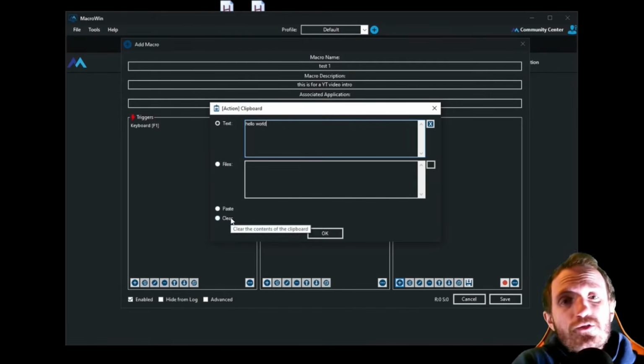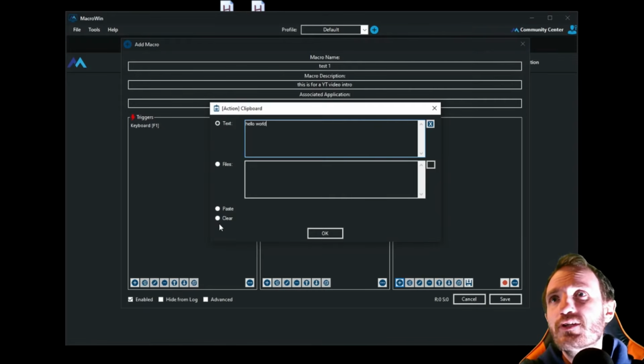This would be great for someone like you. Maybe you work in the government. You could have your clipboard clear every X amount of minutes or something. There's so much you could do with this. Like I said, I can't really spend too much time doing a video on every single thing on here because we would be here for hours doing that.